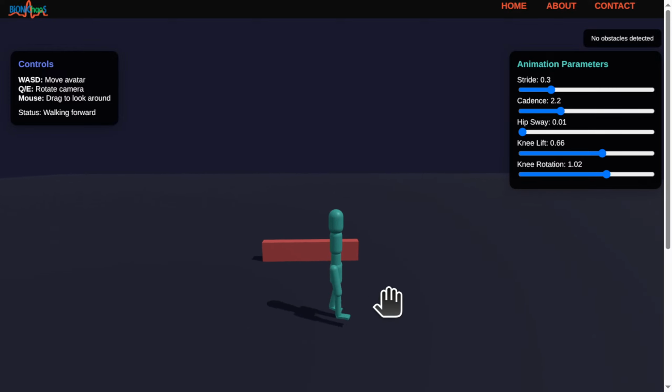What are the other animation parameters that we have that are currently not available for the user to modify?